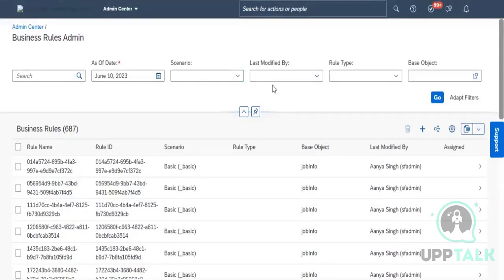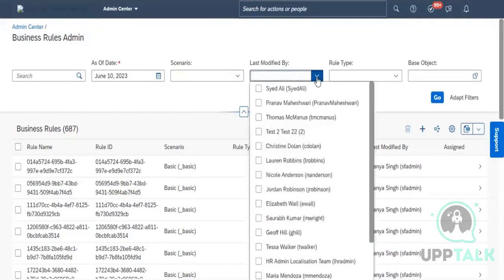Another tab is last modified by. You have a team of colleagues, so if any other consultant has already made some changes, then you need to check what the changes are, and you don't know the name of the rule. In that case, you can search on the basis of last modified by, and identify who has made those changes by selecting the checkbox with the name here.